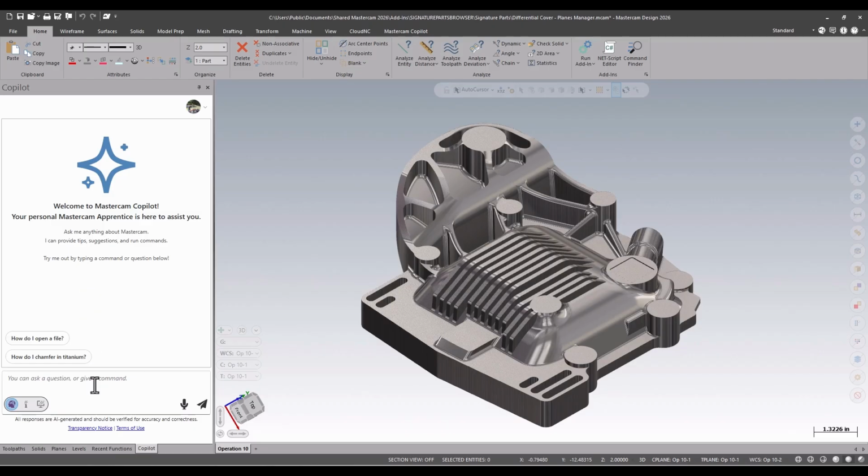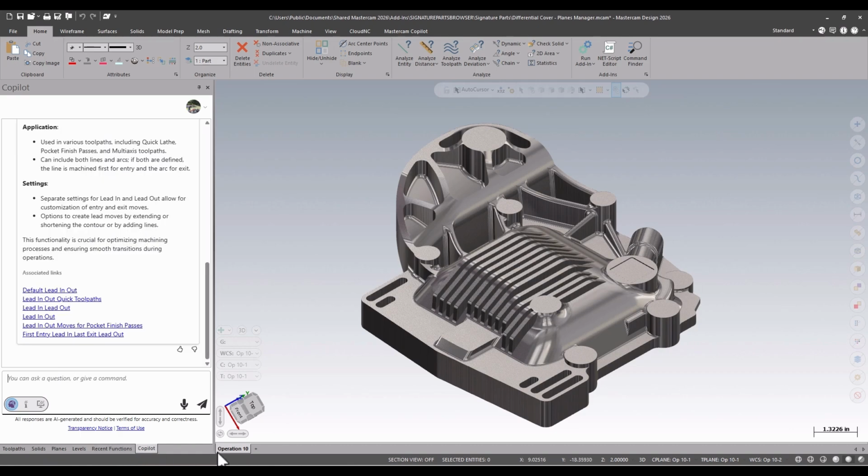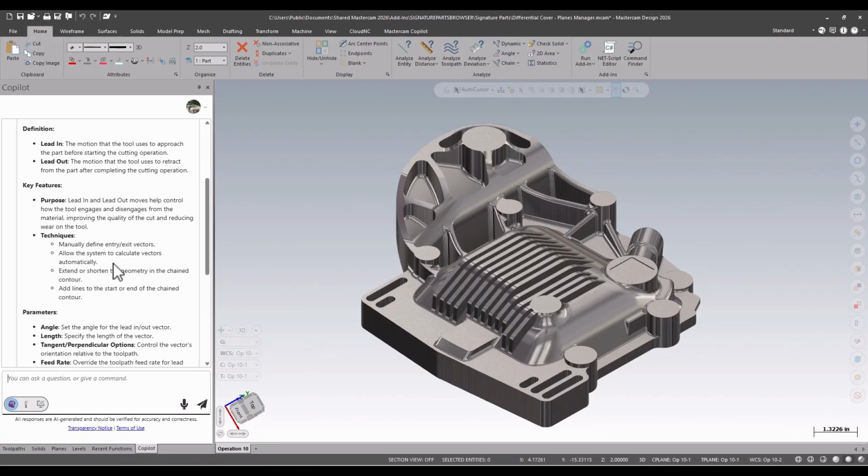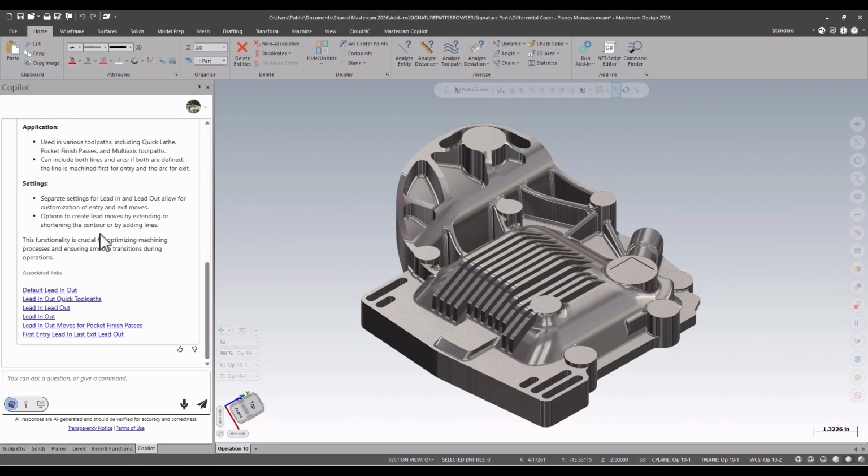The new Copilot function has two basic tools. I can use it to respond like help, or I can use it to interact with Mastercam and launch functions. If I'm on automatic mode, it can do both of those functions and it tries to decide which one is the best answer. So for instance, I could ask it a question. What is lead in and lead out? For this question, it responds with a bunch of information similar to what's found in the help menus. It is not exactly the same, and it gives me links to more information.